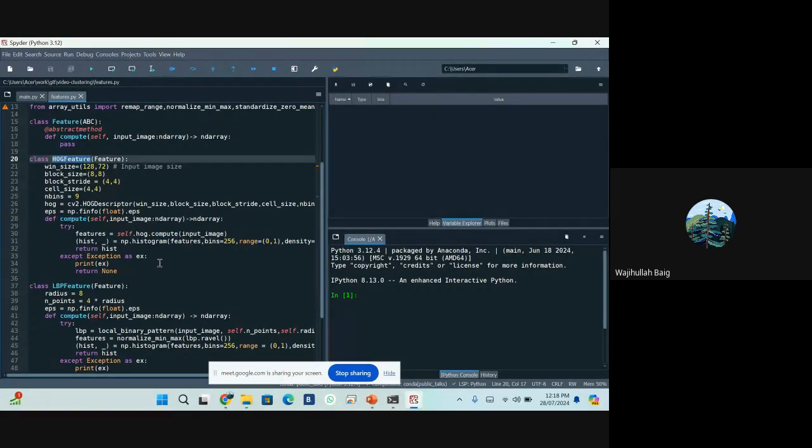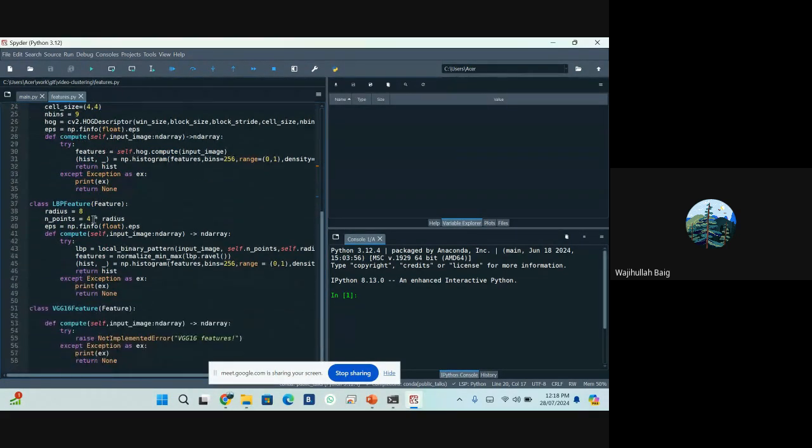So this is the HOG class. This is the LBP feature class, and this is VGG16. Anybody of you who wants to implement a deep learning feature extraction, for example, if you want to implement the VGG16 feature extraction, you can do it here. You can just plug in the code that actually extracts the feature and you should be good to go. That's all you need to do.